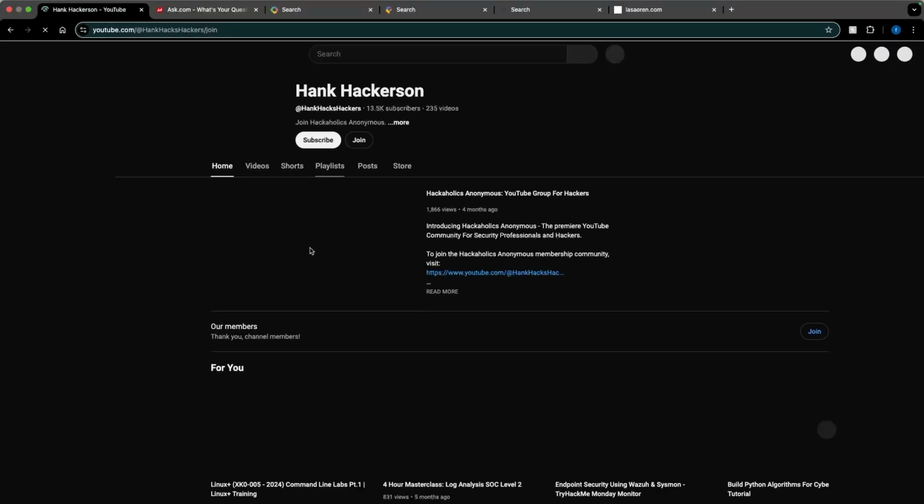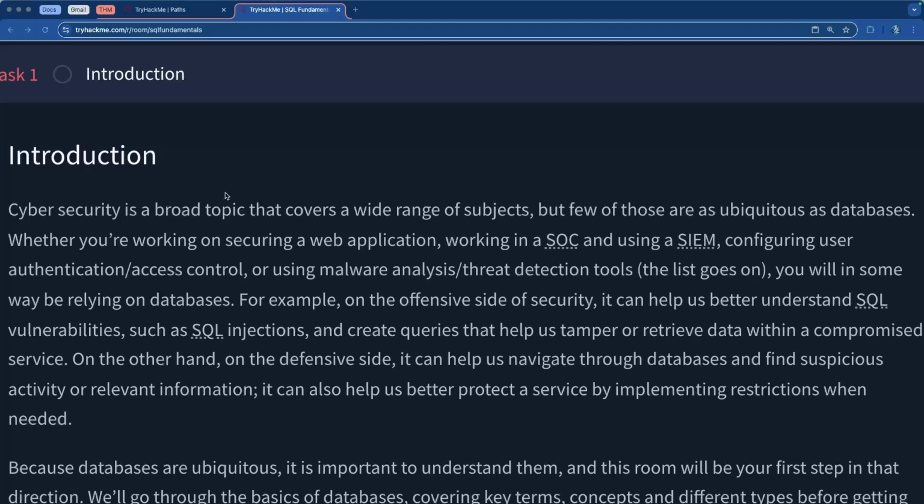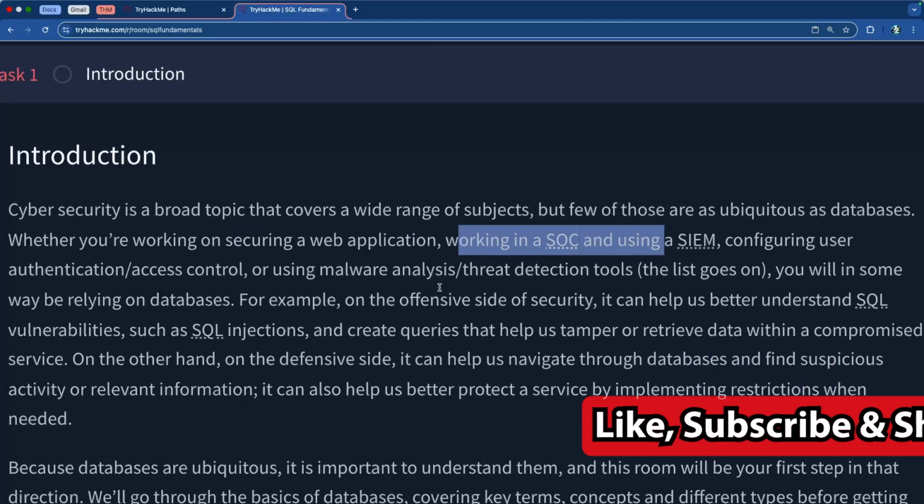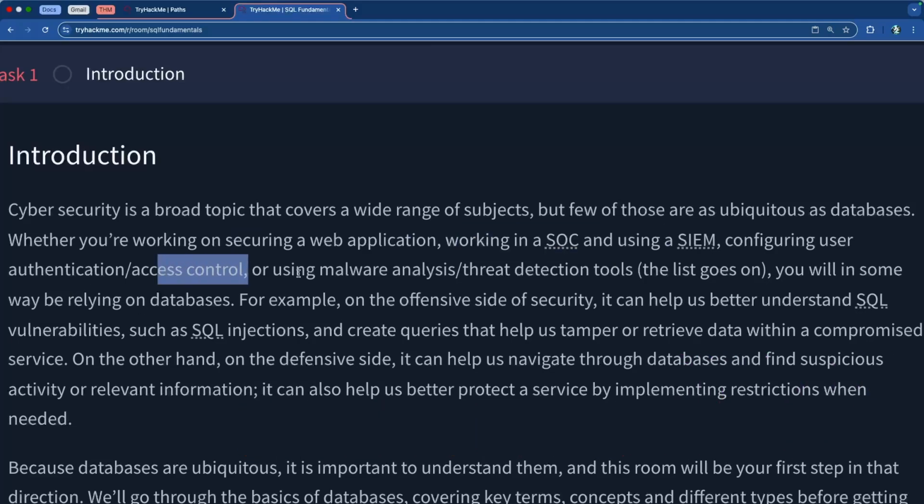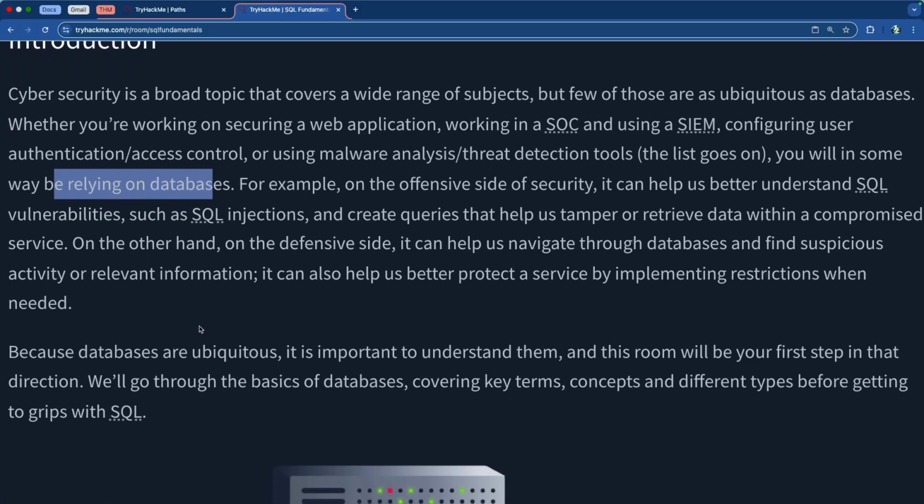Now, without further ado, let us jump into the SQL fundamentals room. We cover a lot of stuff in cybersecurity, but few things are as ubiquitous as databases. That's a very powerful word right there. Whether you're working on securing an application, working in a SOC setting, or using a SIEM, configuring user authentication and access control, using malware analysis, threat detection tools, and so many other things, you will most likely be relying on databases in pretty much all of those capacities.